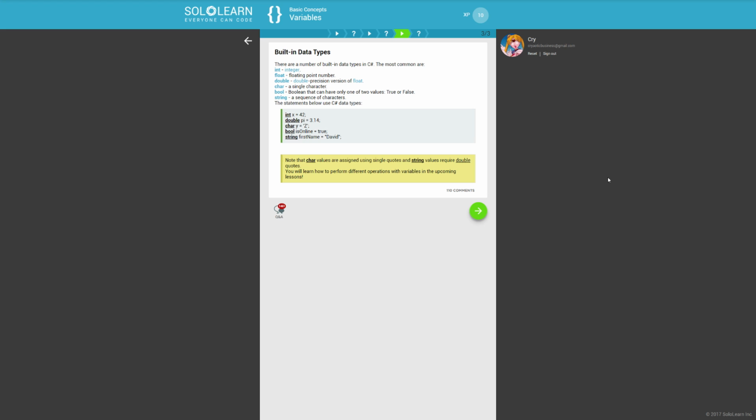Oh boy. Built-in data types. There are a number of built-in data types in C#. The most common are int, an integer; float, a floating point number; double, a double precision version of float; char, a single character; bool, a boolean that can only have one of two values, true or false; and string, which is a sequence of characters. The statements below use C# data types.